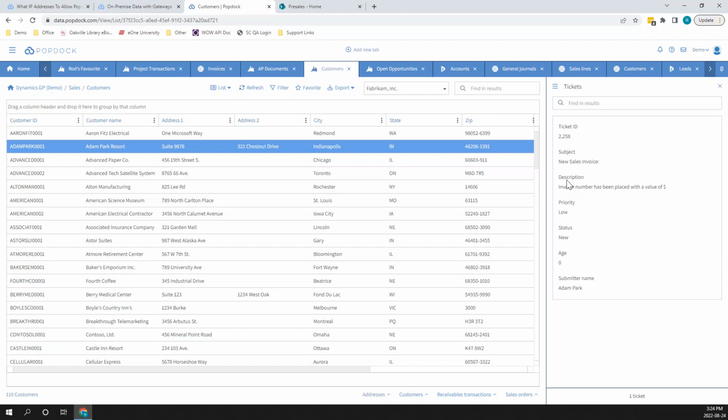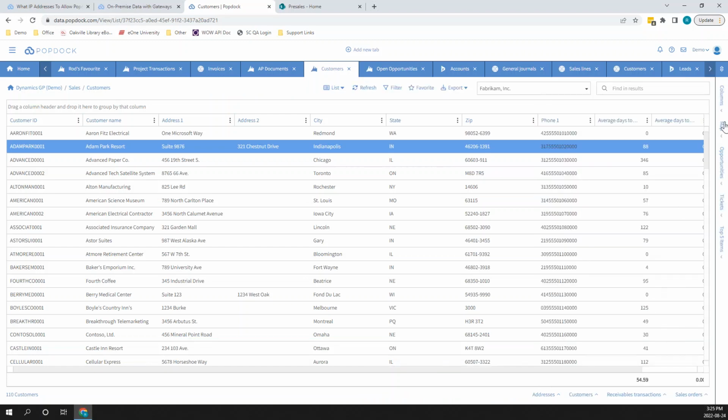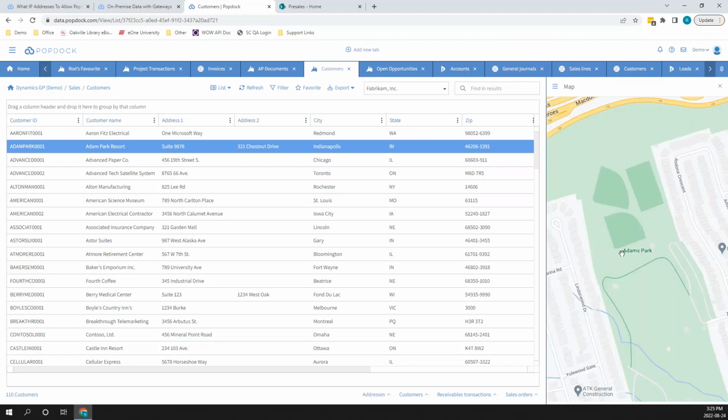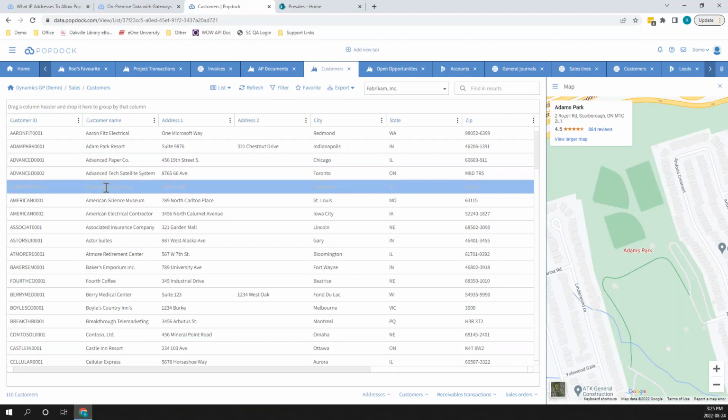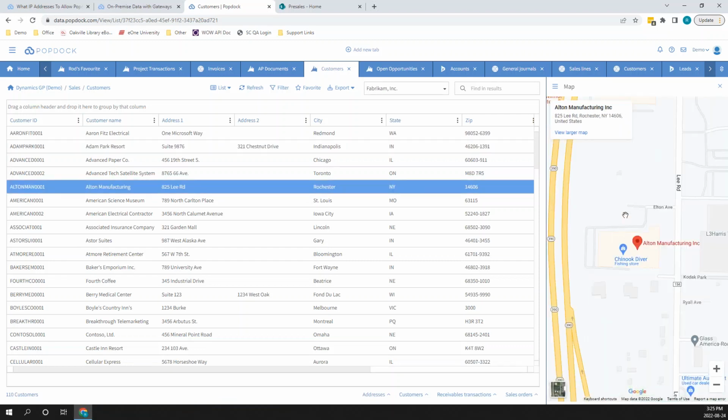But again, this doesn't have to be a help desk solution. This could be, maybe I've got a field service solution where I'm tracking their equipment records out there on the internet, or maybe I've got, insert solution here. We can have that data. Okay, I've even got a map here where I can take a look at where this customer is. So ever wanted to know where Alton Manufacturing lives? Here they are.